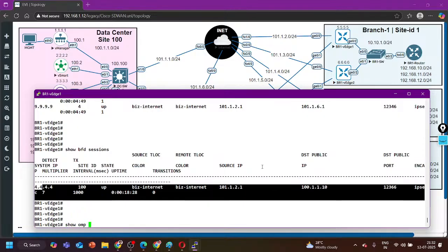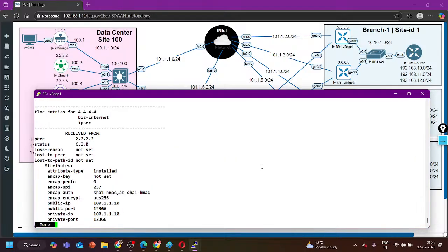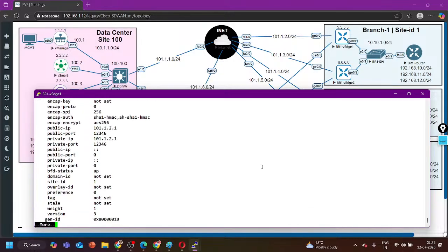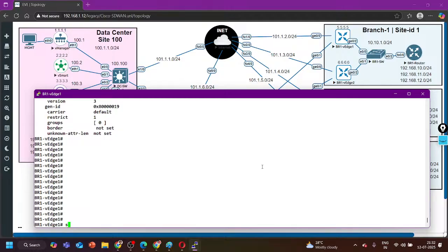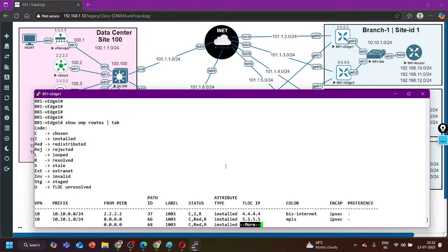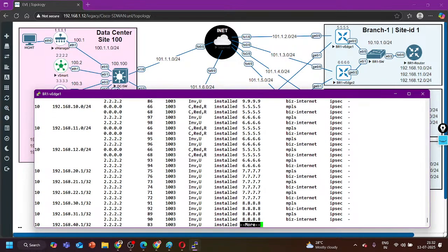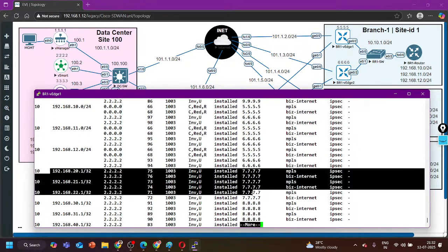So OMP T-locks, DC T-lock and self-advertised T-lock. That's it. So OMP route tab. See the route. They are on route. Branch 2 route is there. If branch 2 route is here, then what is the T-lock?